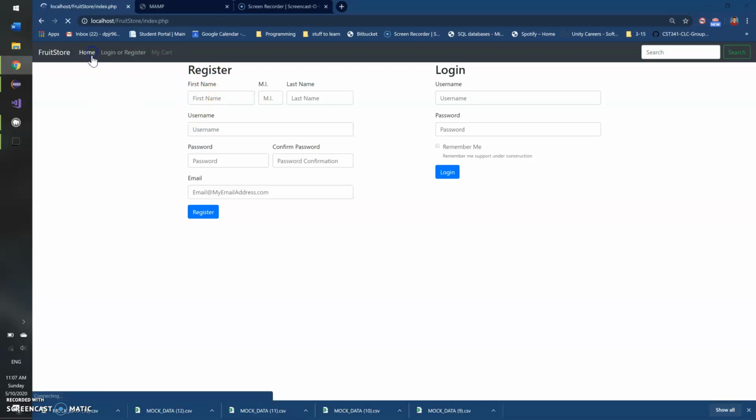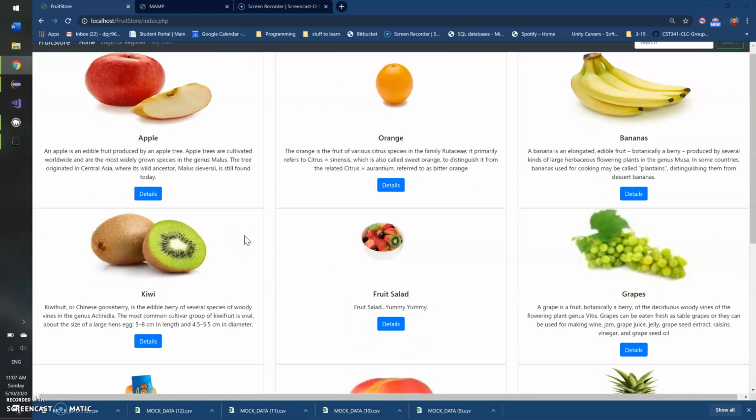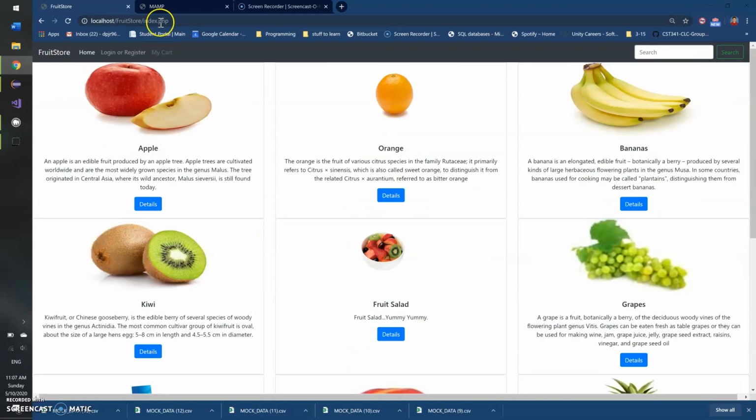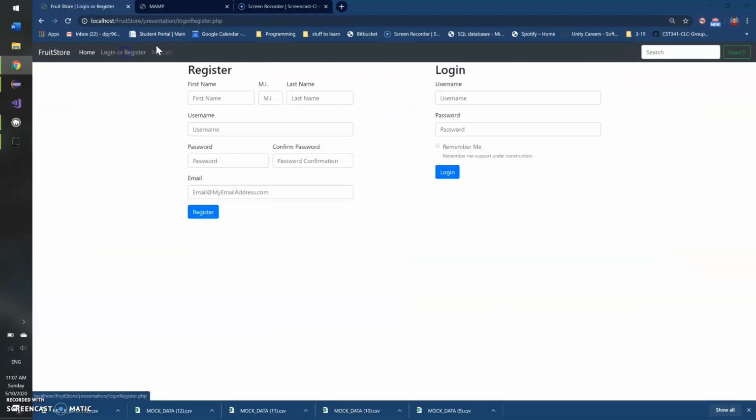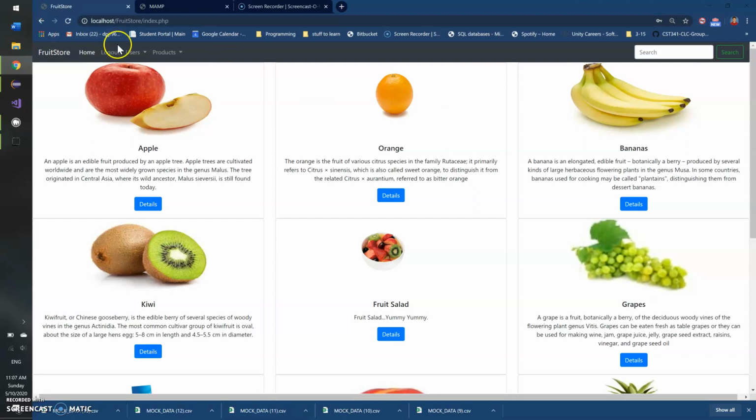So first of all, I've made it so that the homepage, the index page, is not protected anymore. But I can also log in and register, so we'll go ahead and do that. I'm going to log in as admin. I think that's the right login. You can see that this nav bar up here is a little bit different. I've got users and products.